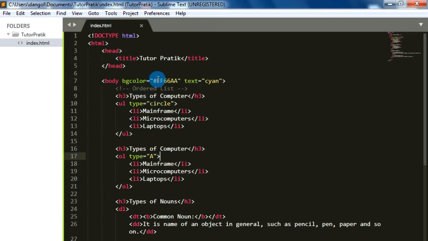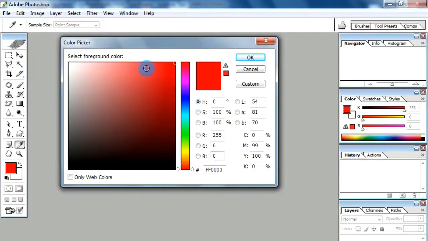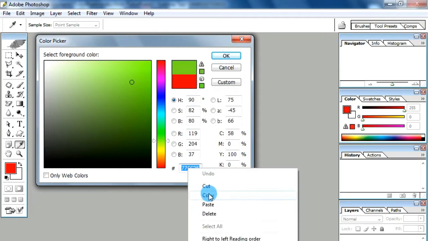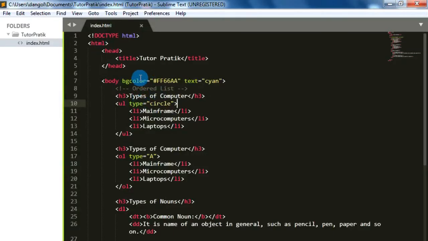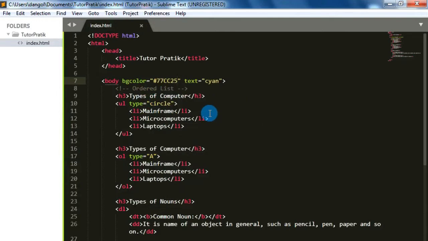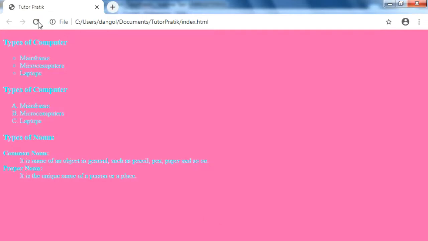But yes, it looks somewhat difficult to give these numbers to get the exact color you want. To solve this problem you can use third-party software, like Photoshop. Go to Photoshop and choose the color which you want. Just select that color and you can get the hash code over here. Just copy this hash code and paste it in our code. Now save it and let's check. Now we have the same color that we copied.